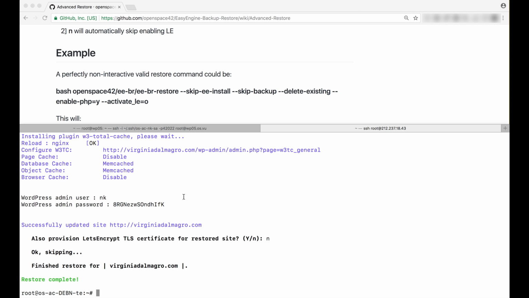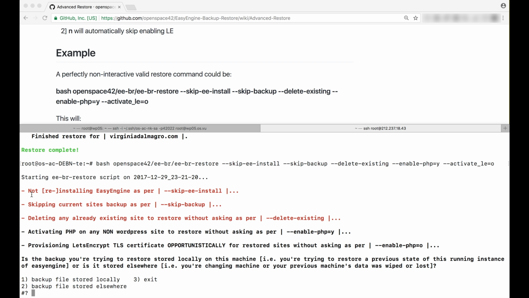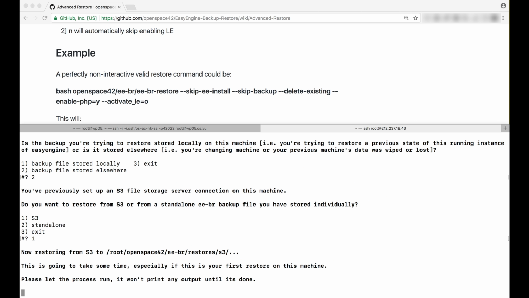Okay, so just finished restoring with the restore script. I'm going to just paste in this non-interactive restore and go ahead. So it's going to alert us. It's not going to reinstall EasyEngine. It's going to skip current site's backup, delete any site that already exists, all of them in this case, activate PHP on all websites that are not WordPress, and try provisioning Let's Encrypt as we said before. So we're going to restore from elsewhere, that was S3, and from now on it should be all absolutely automatic.